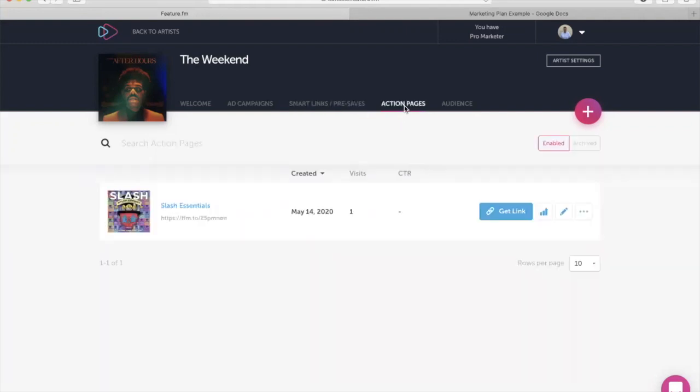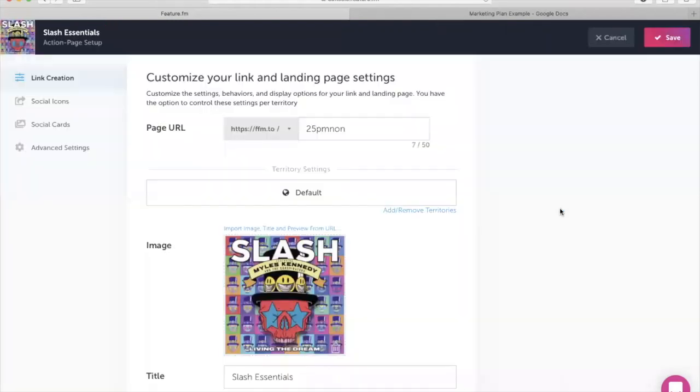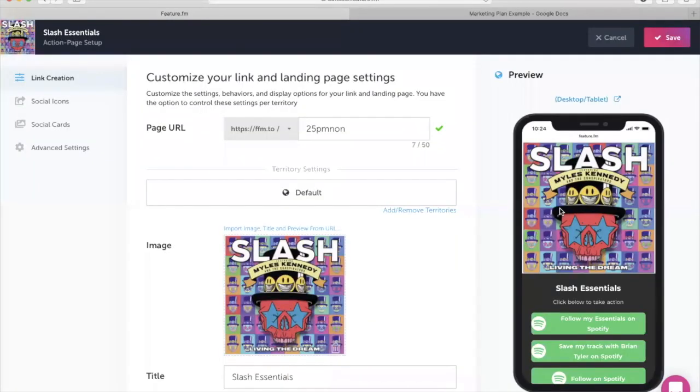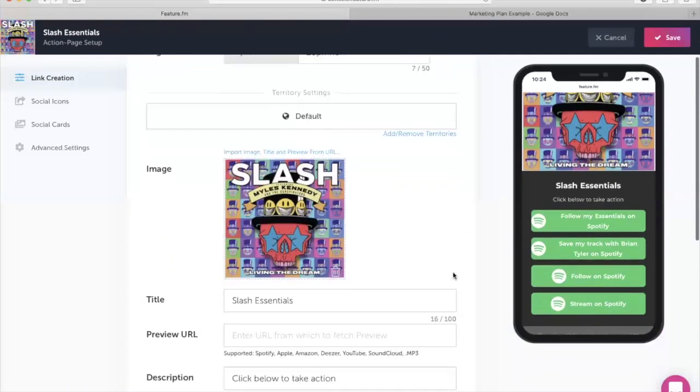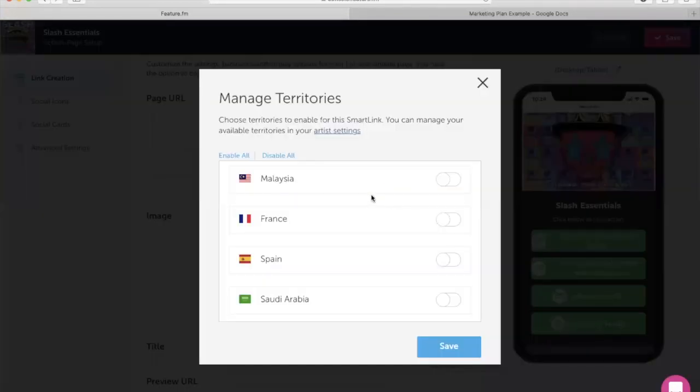Some other things you can do with this also regionally that I want to point out, because a lot of people use action pages, is the ability to make the action pages specific to certain countries. So for this example, we had 4 different Spotify actions that the user could take. Here, you're also able to add and remove territories for the action pages as well.